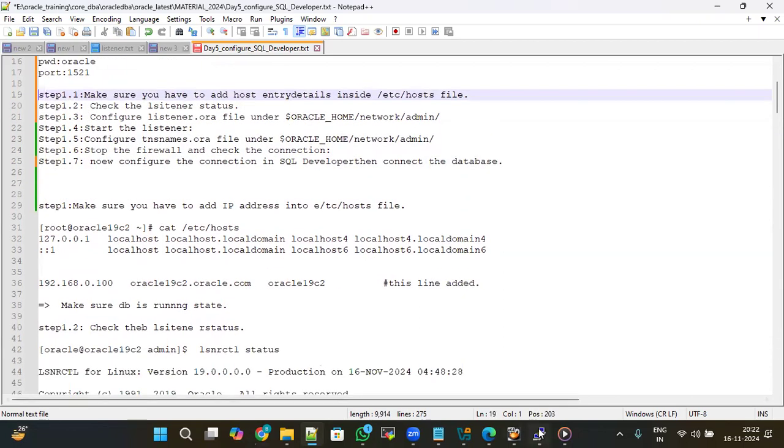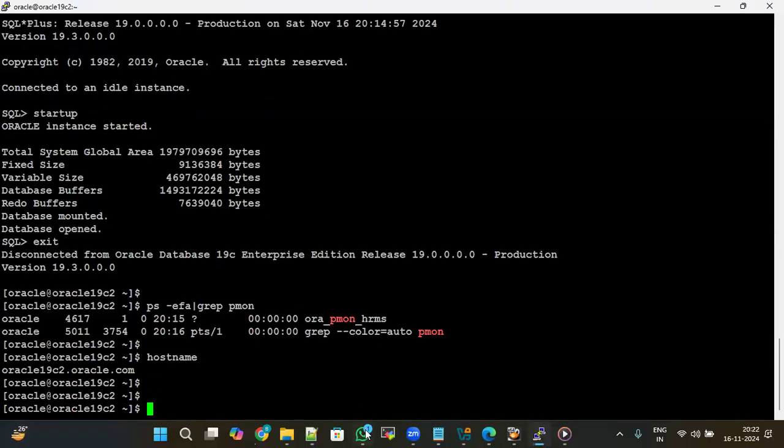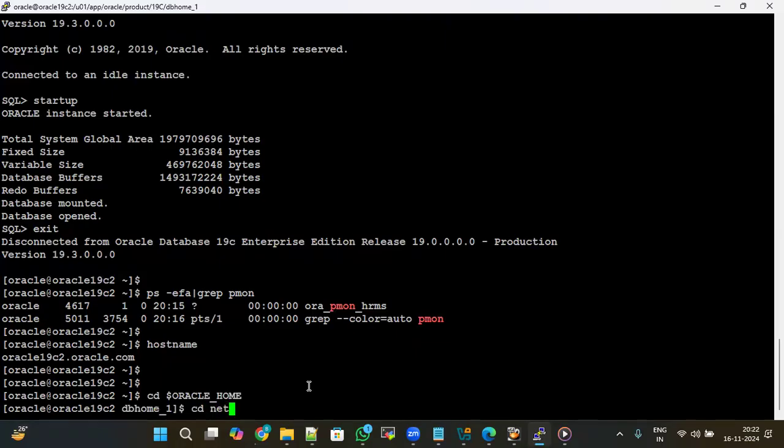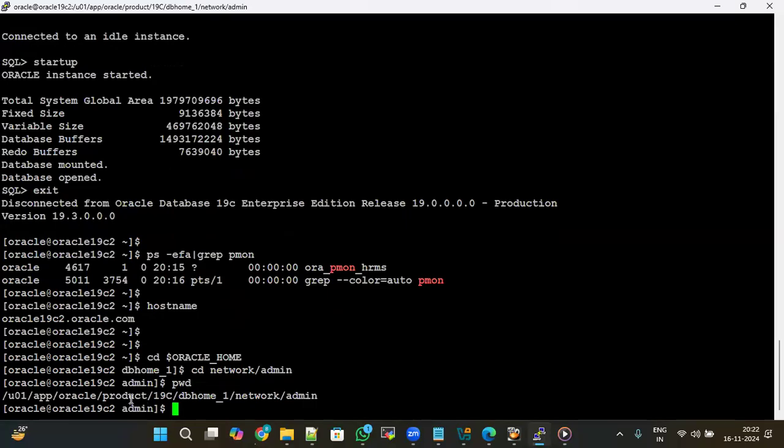Okay, so let me check the listener status. cd to Oracle Home, where the listener is located. Yes, go to network admin. This is the full path where the listener and tnsnames.ora files are located. Oracle Home holds this value.